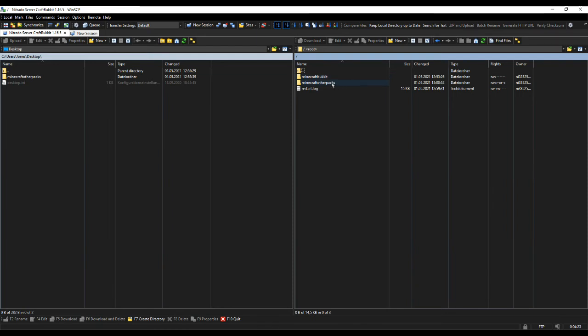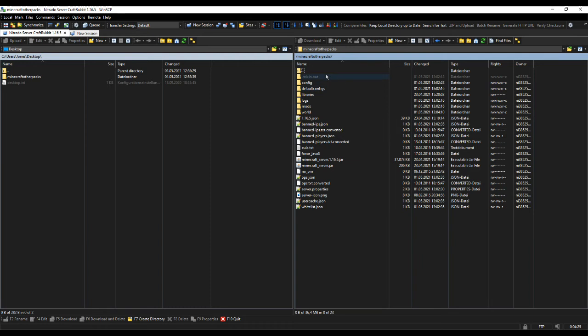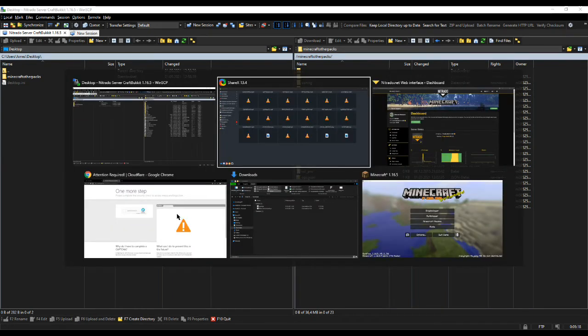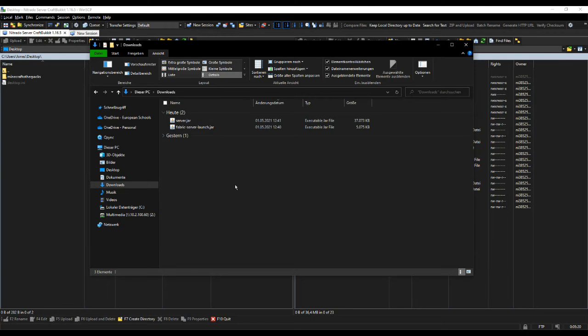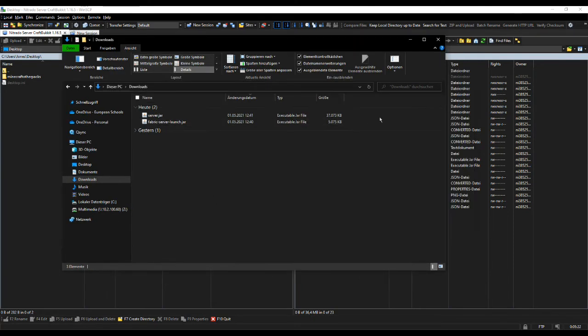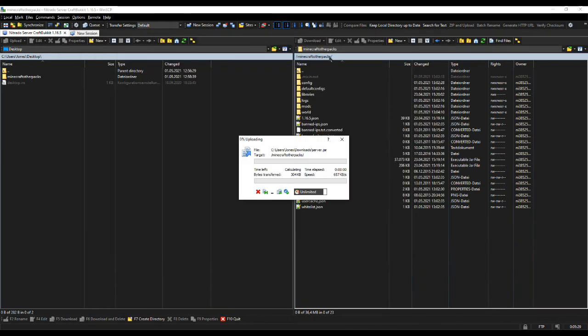So you go into this folder and you will see all the files in here. There are only two files that are important for this tutorial. Those are the Minecraft server 1.16.5.jar and the Minecraft underscore server.jar. What you now want to do is to head over to your downloads folder and copy both files. Drag and copy them into the Minecraft Other Packs folder.